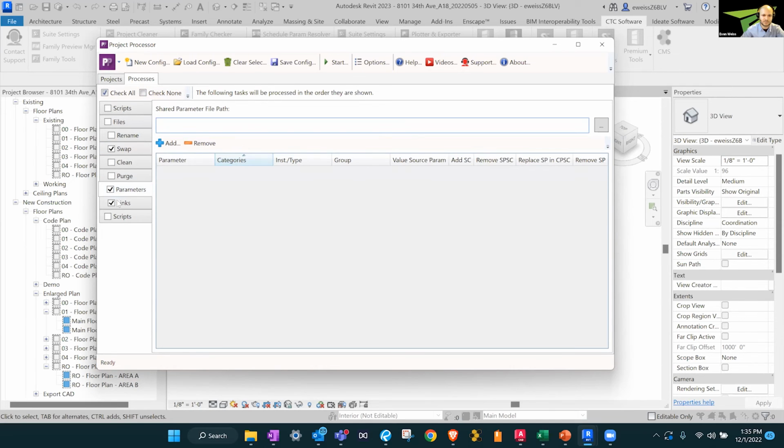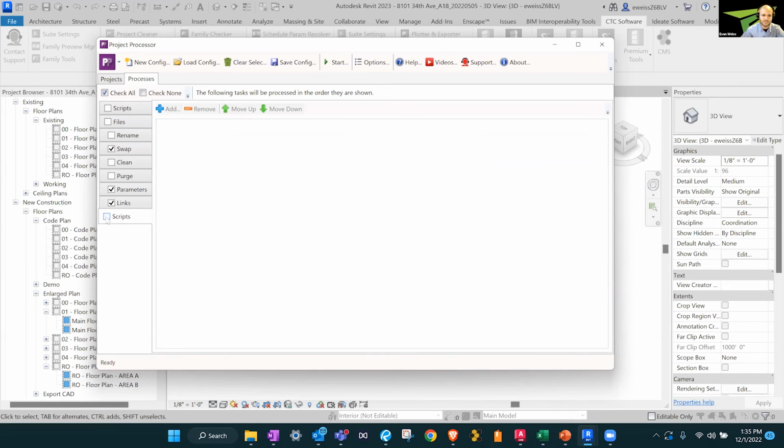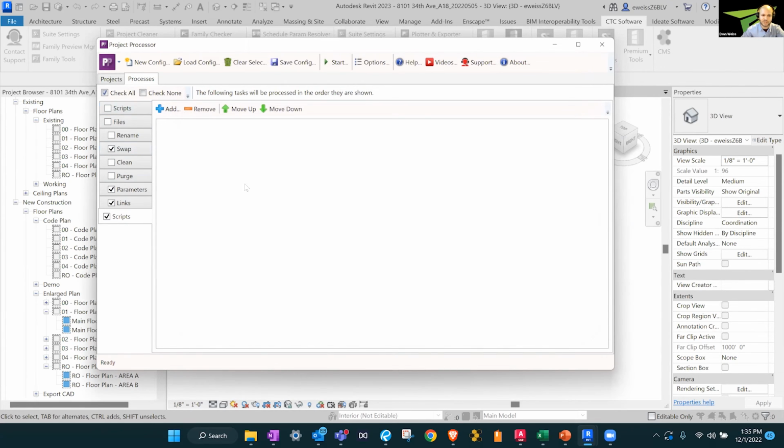So we've got our links. And then last but not least, if you're someone who's using scripts, you would add that in here. Grab your final script to run after you've cleaned up the project, audit it, make sure everything is clean and there's nothing corrupted, and then your project should be lean and ready to share with your team. So it's a great way to clean everything up and get projects really lean. This is the way to go.